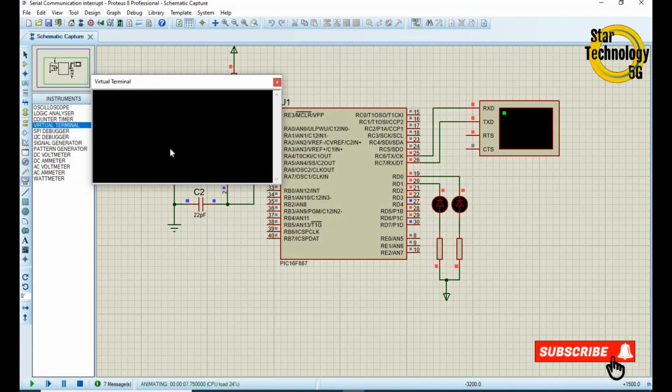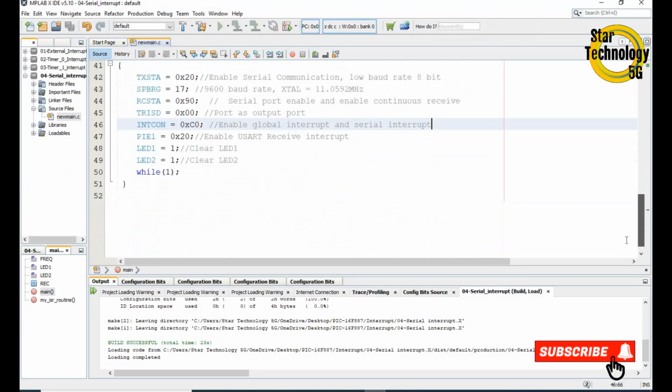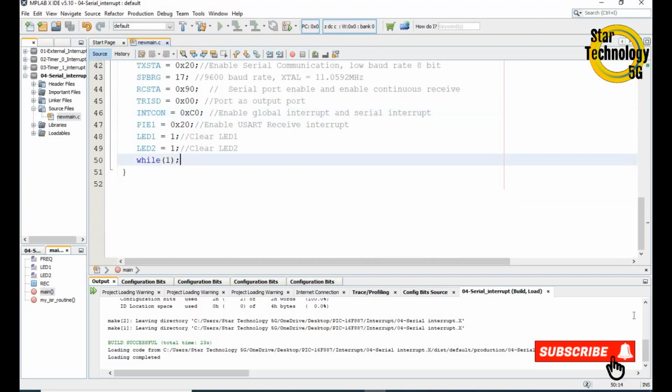Echo type character. You can see when we press 1, it will turn on this LED, and when we press 2, it will turn on this LED. When we press 1 again, it will turn off, and when we press 2 again, it will turn off this LED. You can see that the controller stays here, but it still responds to the interrupt.